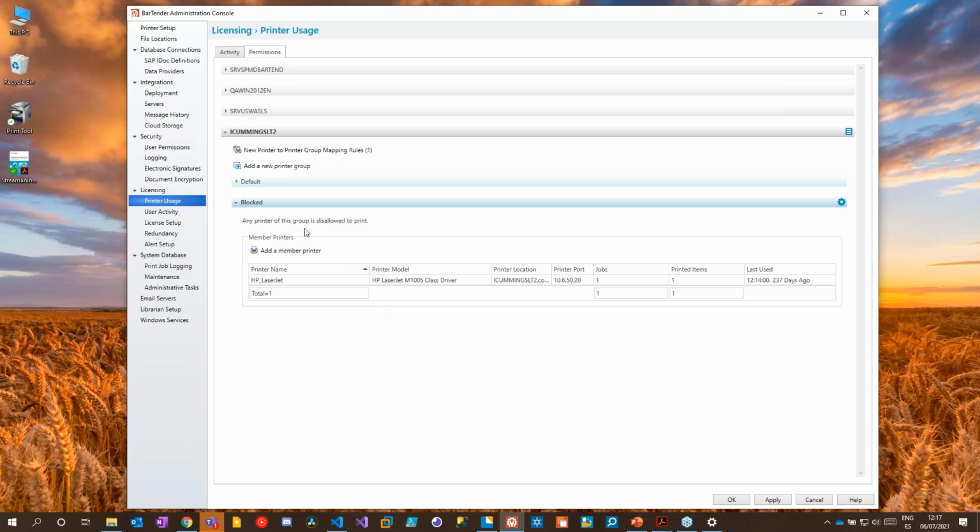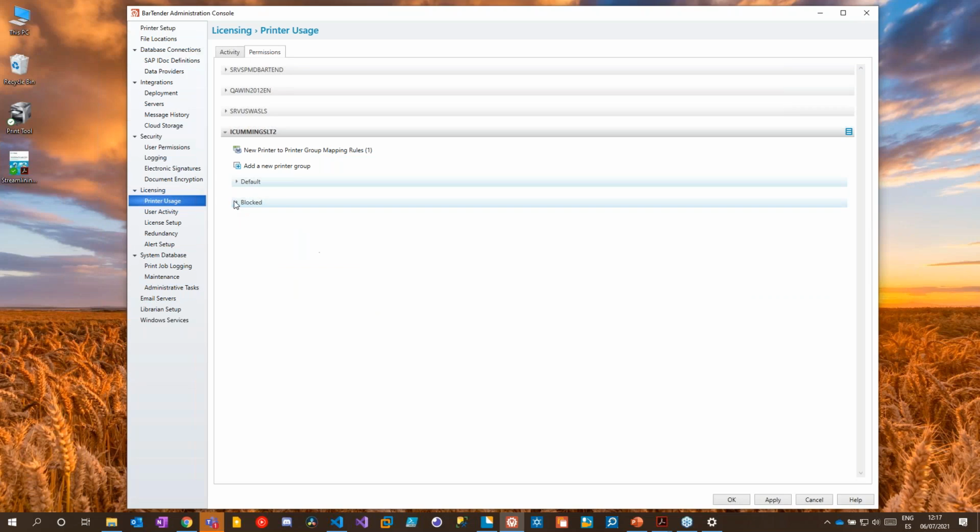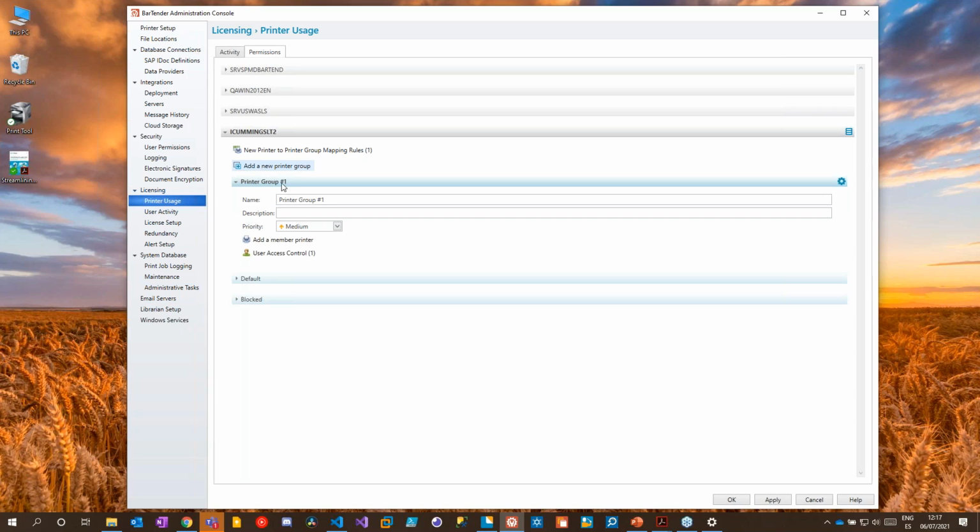Okay. So we have a default and blocked group that we can add your own custom groups if you wish. So I call this one production printers. And for example, I could set this as being high priority because I always want my production printers for my production lines to always be available. So therefore, when we're in a contentious situation, it's those printers that I want to be prioritized.